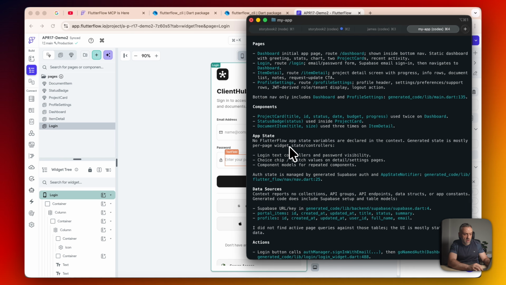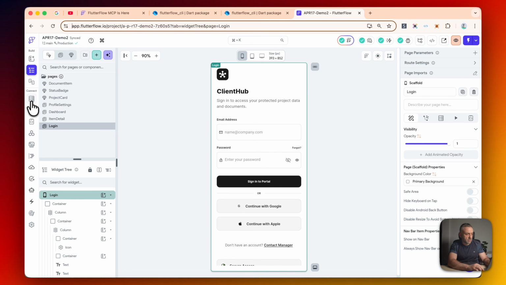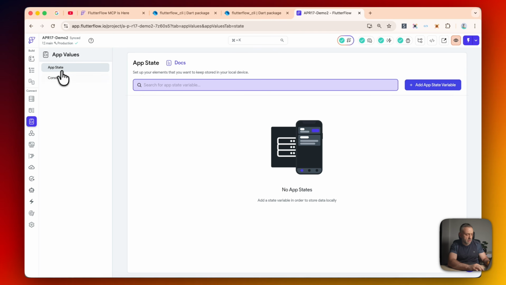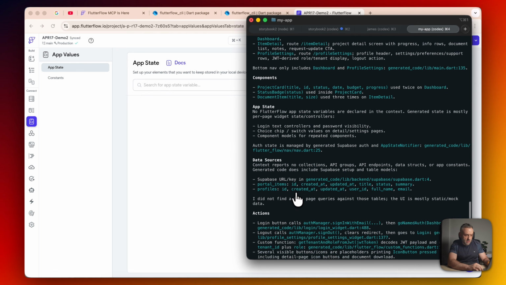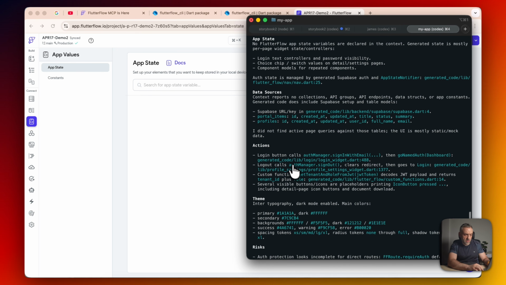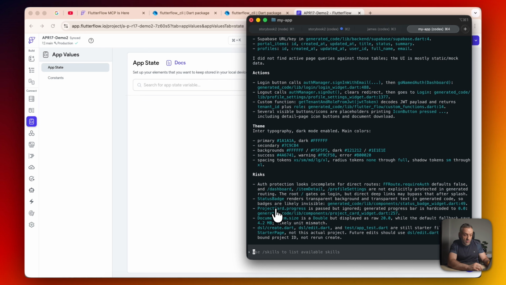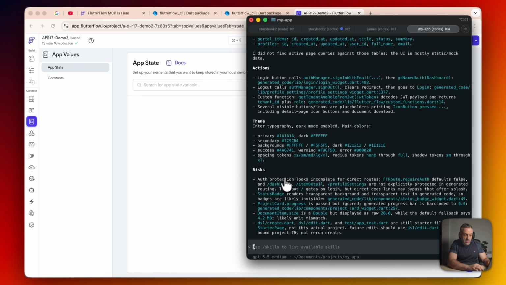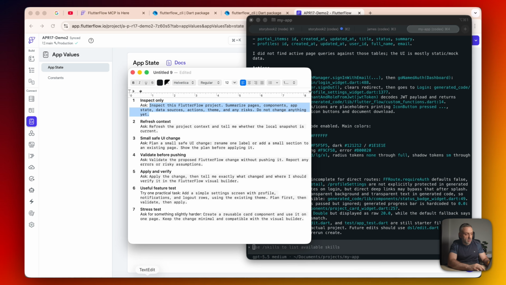App state, no FlutterFlow app state are declared. So if you take a look here, where's our app state? Right there. There's no app state. Data sources, actions, right? We have the theme, we have the risks even. Auth protection looks incomplete for direct routes, okay? So we can take a look at that. Let's see what else we can do.